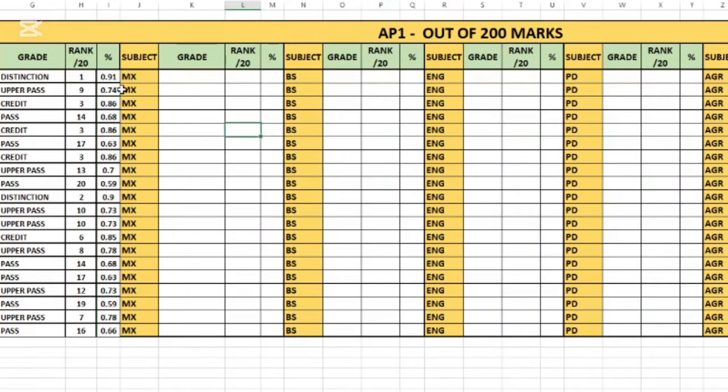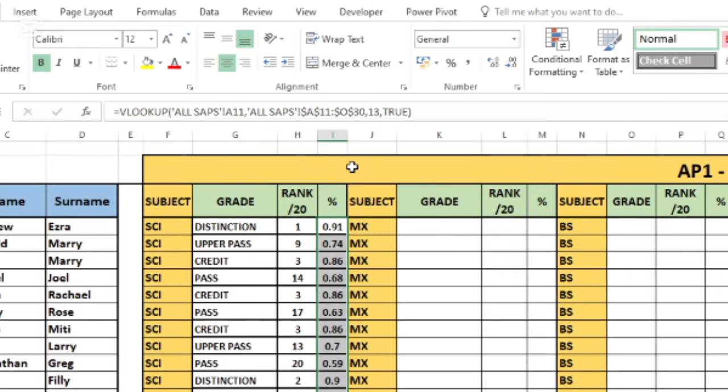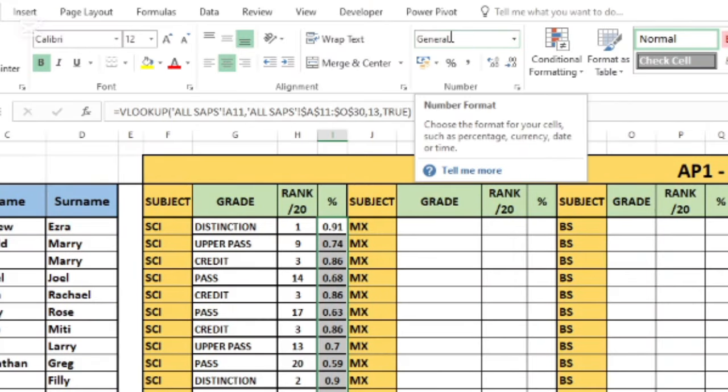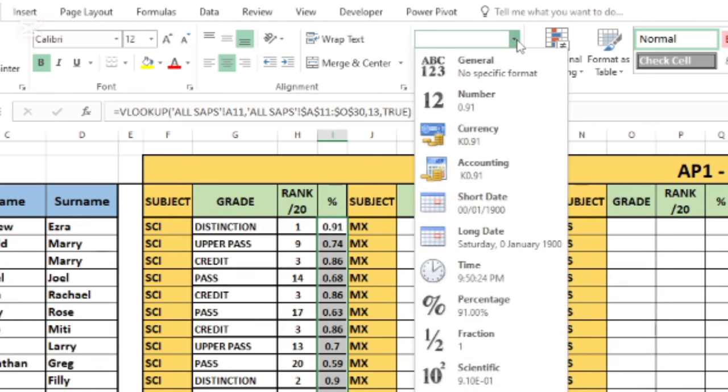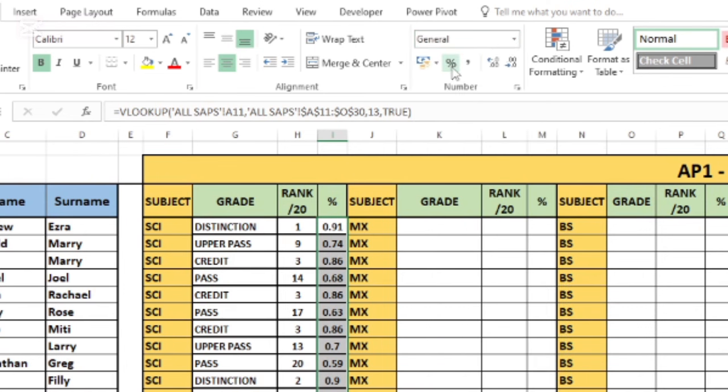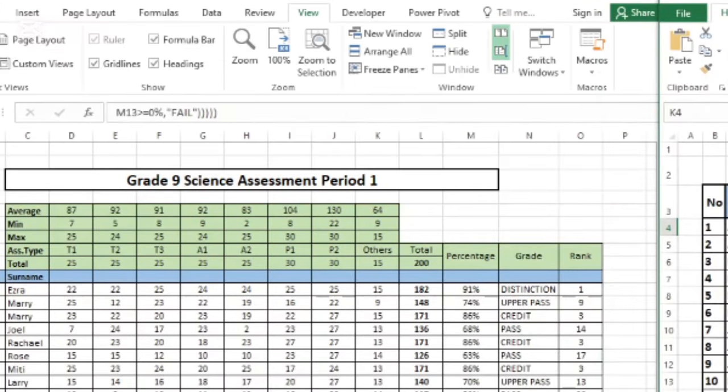Now I highlight all of them, go to the General box, and click the drop down arrow. Now I come down to percentage and select it, or if not, I just click the percentage sign to finish. So now it is converted to percentage information.